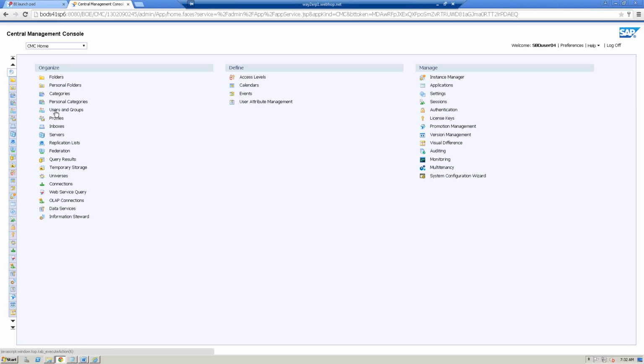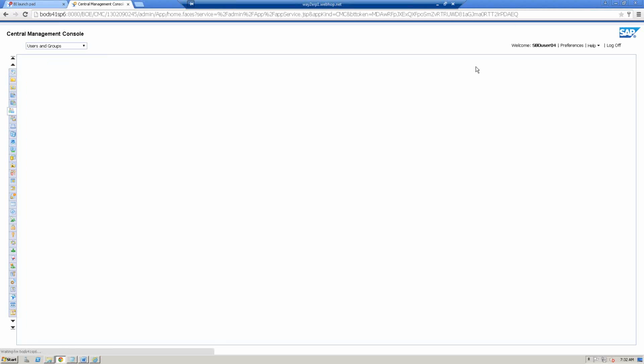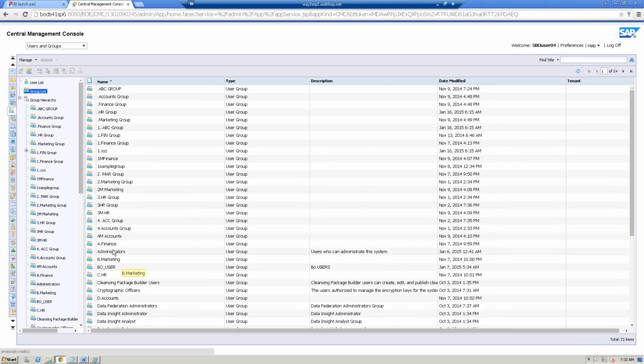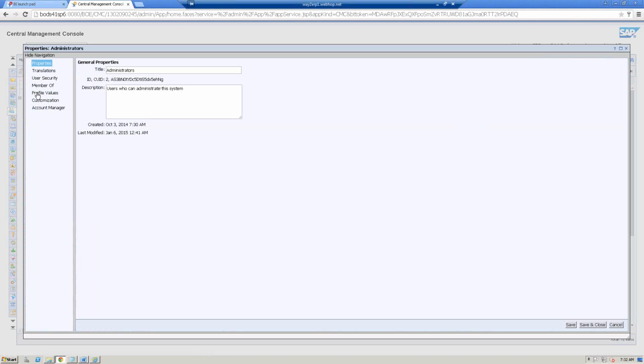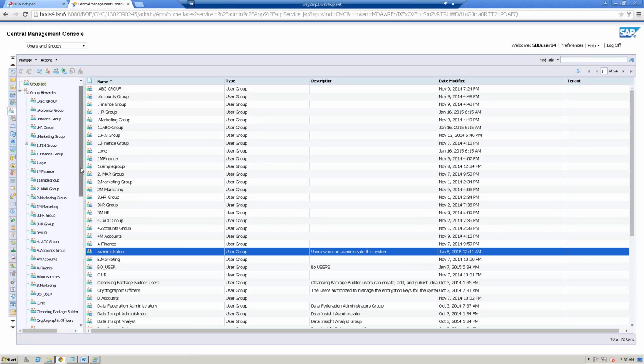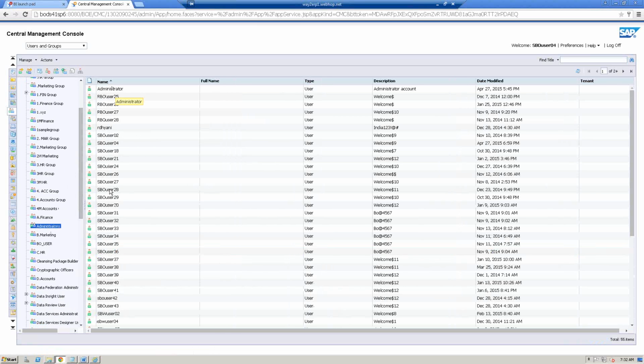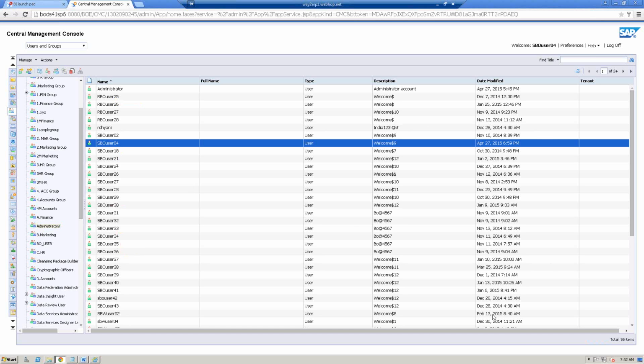SBO users. Okay, probably I might show up in administrators. Okay, there is administrators somewhere here. Hopefully there's a group. Administrators. Okay, administrators, SBO user 04, that's me. I believe everybody is an admin in this system at this point, so we should be able to access everything out here. Okay, these are the users and groups.